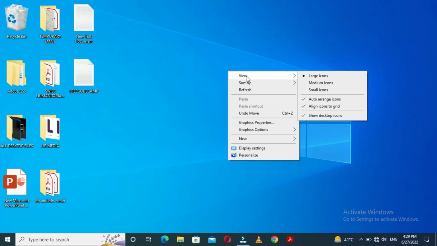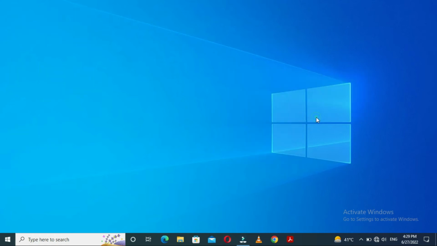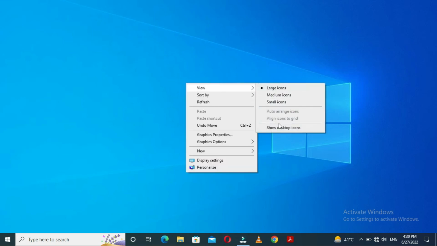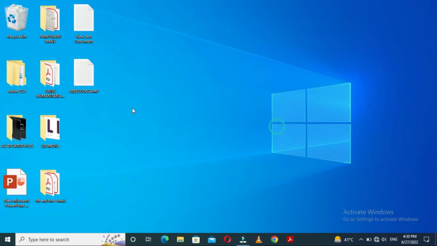The next thing we have is show desktop icons. If you don't want to see these icons on the desktop, just click on it and you won't see them. Once you go back and check this, you're going to see the desktop icons. So this is just to hide and unhide icons and files you have on the desktop. So click back and you'll see everything.